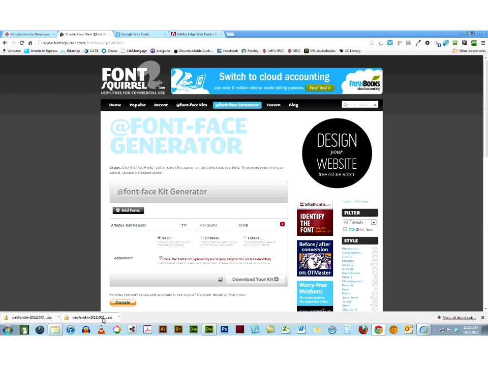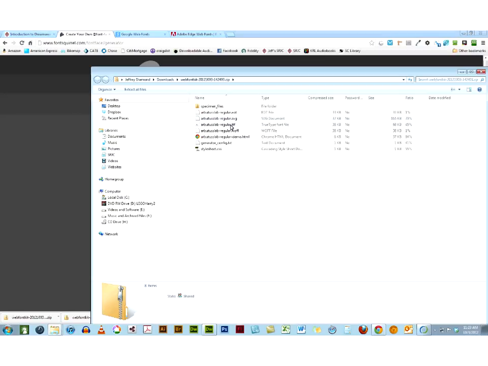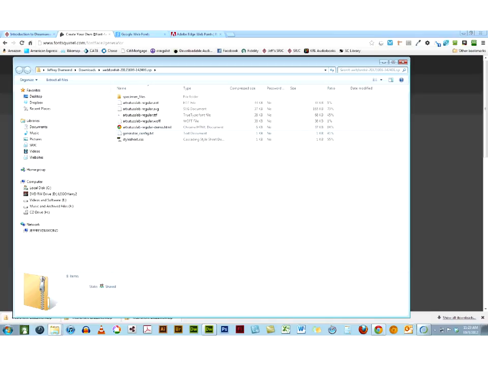And what it does is it goes through the process of creating a set of fonts for you, and it sends them to your computer. So in my case, the files are located over here in my Downloads folder, and we see that it's generated an EOT, an SVG, a TTF, and a WOFF file for me. It also generated an HTML page and a style sheet.